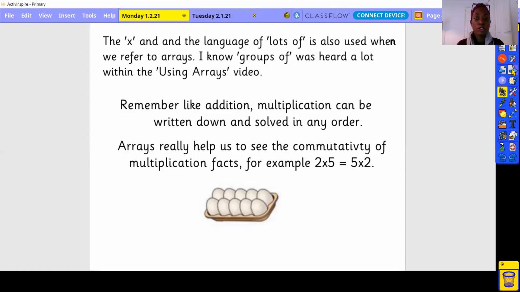Remember, like addition, multiplication can be written down and solved in any order. Arrays really help us to see the commutativity of multiplication facts. For example, 2 times 5 equals 5 times 2, which my good old eggs really show and really do demonstrate.